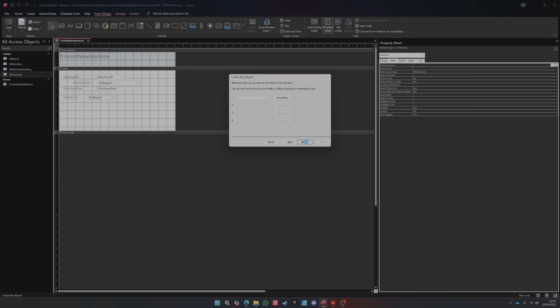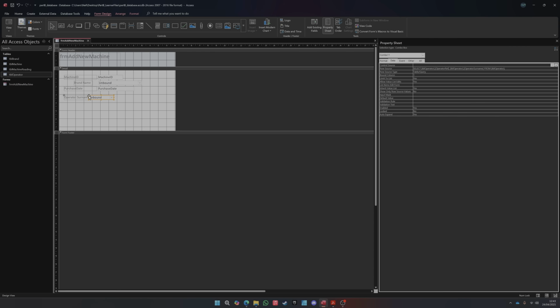I'm not going to sort them. There's our operators. Next. Next. And just put a little space for user friendliness and finish. Again, you just need to space those apart slightly. There we go. Line it up with the other fields. I'm not doing a very good job lining these up.